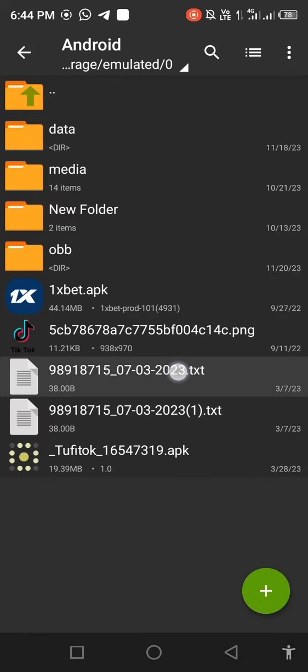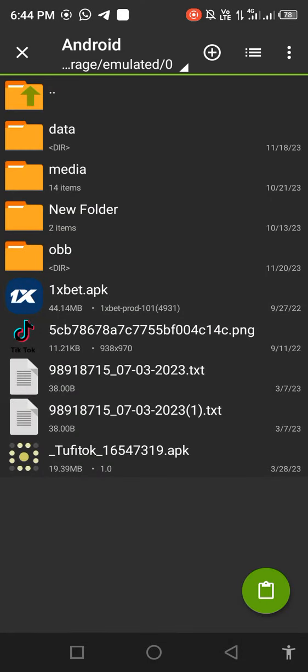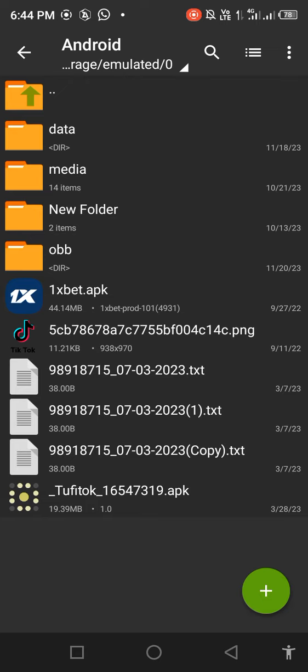You copy any file, copy, you click the green button and you see finally your problem is 100% fixed.